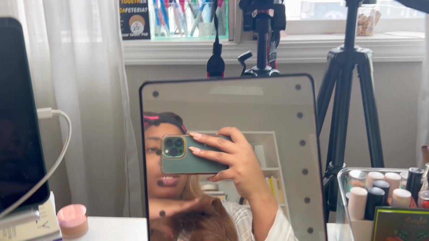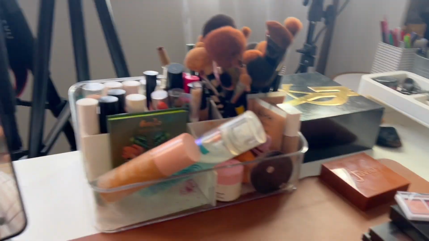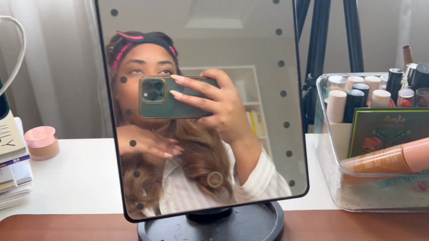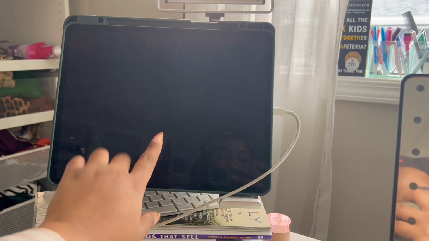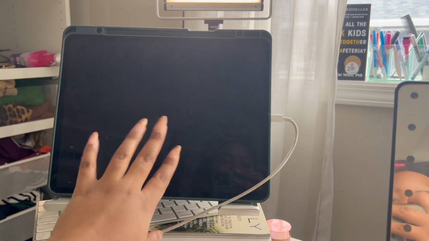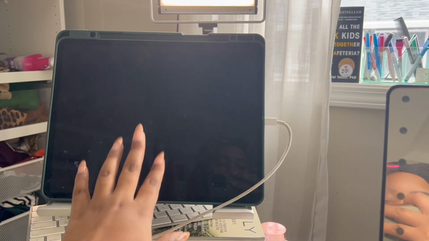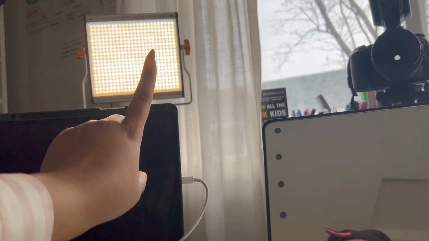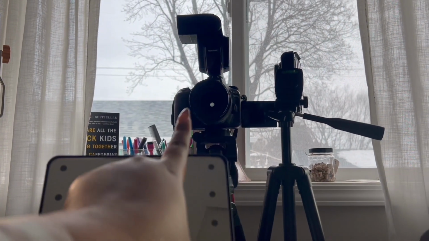Basically what I'm showing you now is the setup. Here's my little mirror. Here's the makeup that I'm gonna be using, more makeup that I'm gonna be using. I have my iPad here in case I need to refer back to any of my notes inside of Milanote, anything that I really wanna talk about. And I also have a light right here. My camera setup is right here.